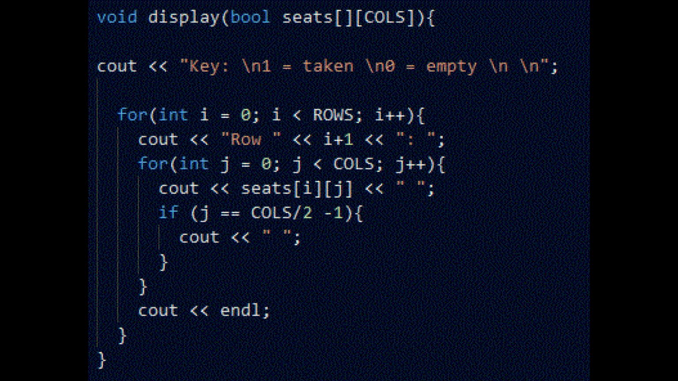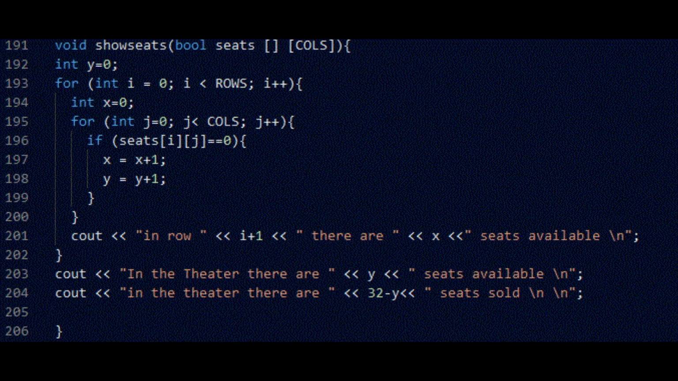This function will display the current theater seating. It uses for loops to loop through and display an array and an if statement to create a row down the middle. The next function is the showSeats function. This function will tell the user how many seats are left in each row. It does this by using two for loops to loop through and count each row.